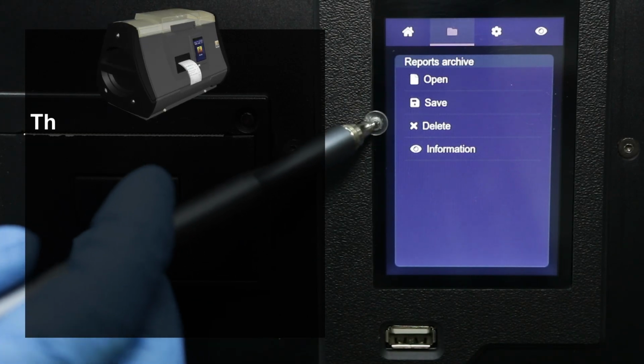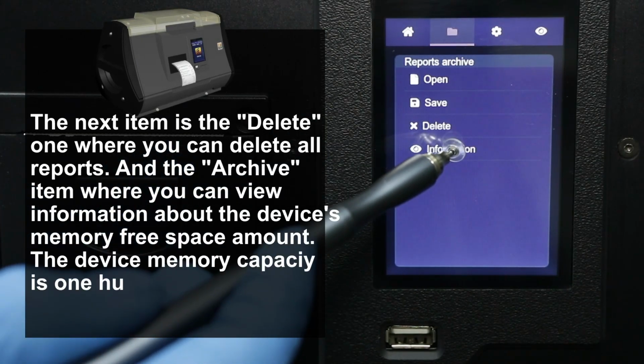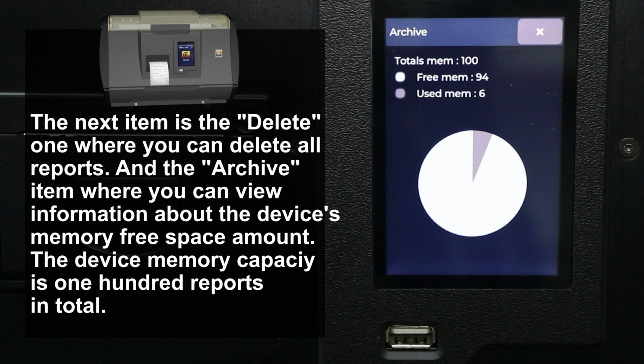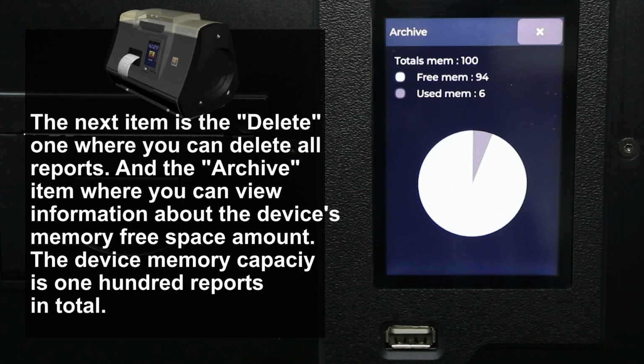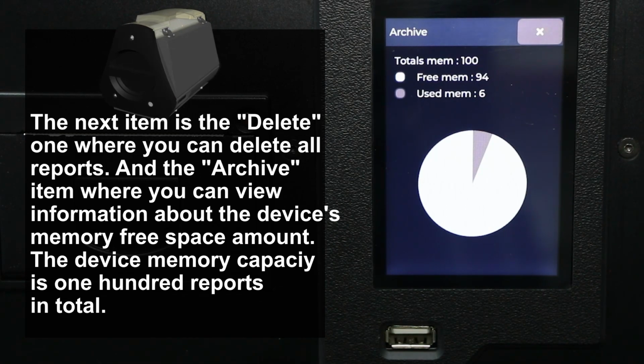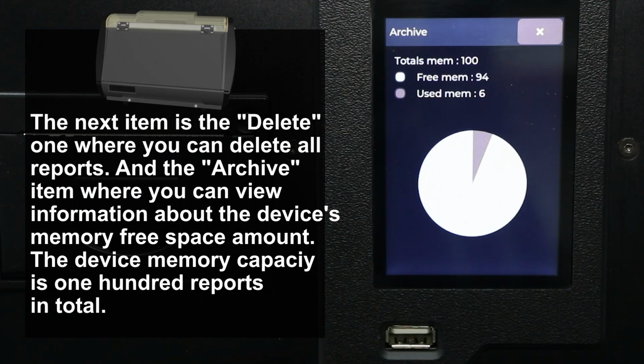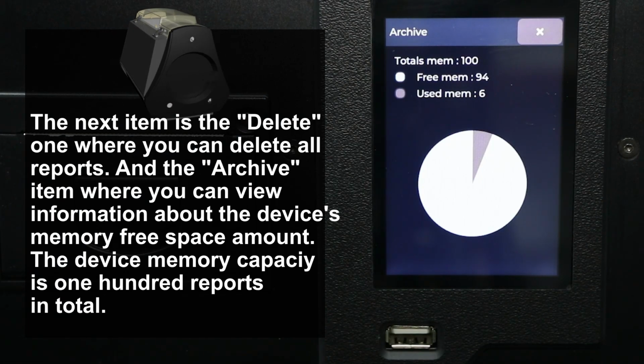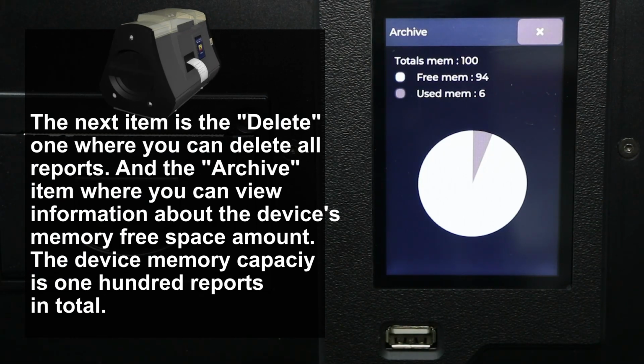The next item is the Delete one, where you can delete all reports, and the Archive item, where you can view information about the device's memory free space amount. The device memory capacity is 100 reports in total.